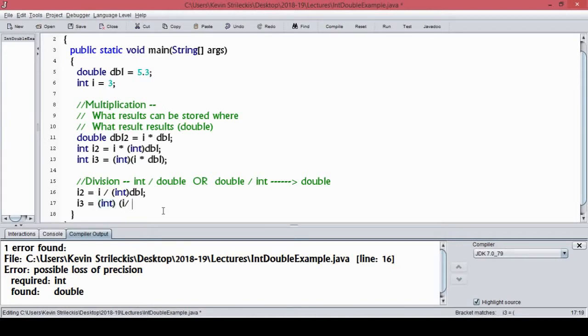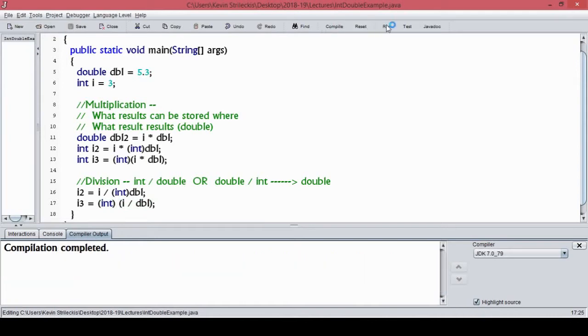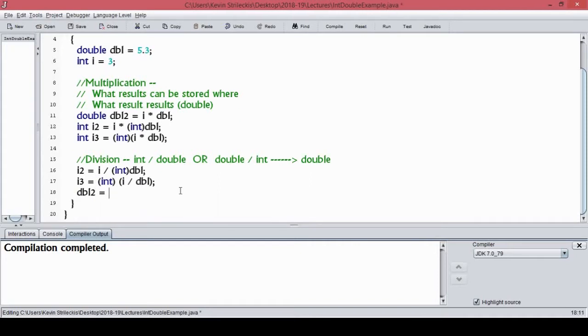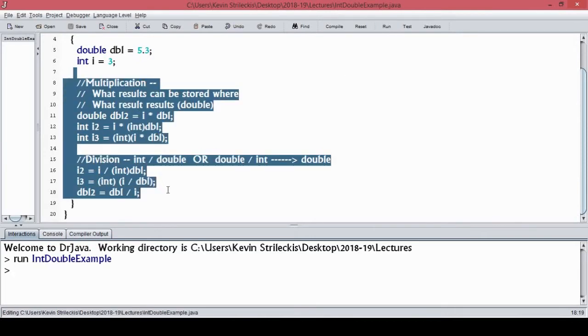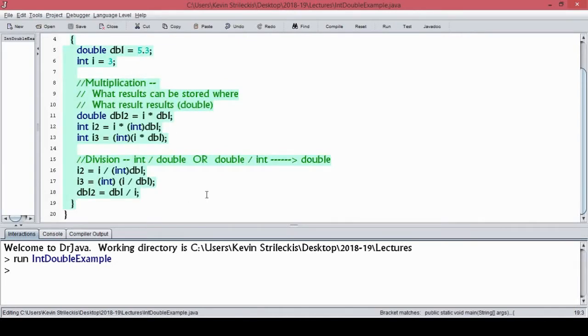You can divide integer and double. That is fine. That is a-okay. But you do have to cast it if you're going to try and store it into an integer variable. You can store it, if you like, into a double, just fine. Doesn't matter what order I go in. If you do any multiplication or division between two doubles, between a double and an integer, it will always result in a double. Make sense?